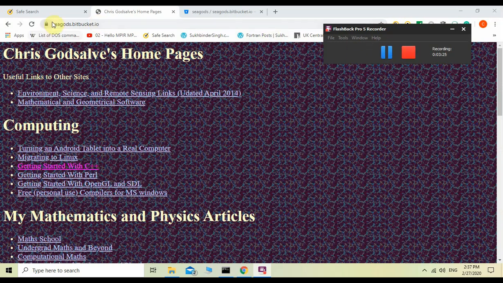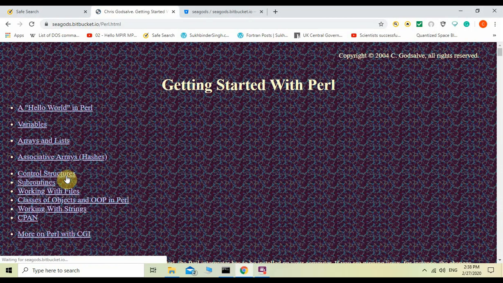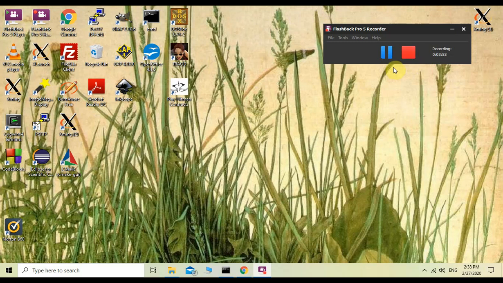Once you've done that, all you have to do is put in cgods.bitbucket.io to get to my web pages. And here they are. Getting started with Perl. Gosh, I'd forgotten I did that.